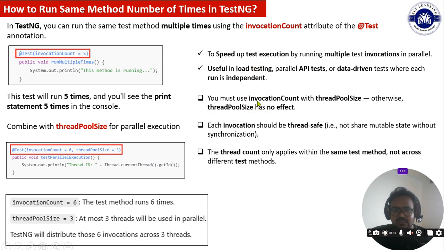Then there are certain things you need to know when you are working with invocation count and thread pool size. Okay, you must use invocation count with the thread pool size, otherwise there is no effect of the thread pool. You can use the invocation count independently, but you cannot use thread pool size independently, otherwise it will not have much effect.